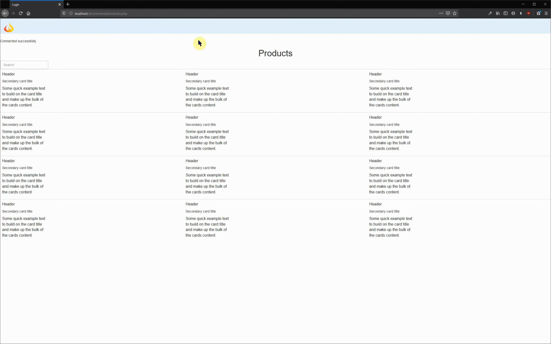So after using the good credentials, it brings us into our product page, which has cards. I got 12 cards per page. And here's my search bar here that will be used to search through products based on their name. And it will pull up all products, not just one, but all products that match the criteria. And I'll add arrows to change pages. But yeah, this is the website so far.